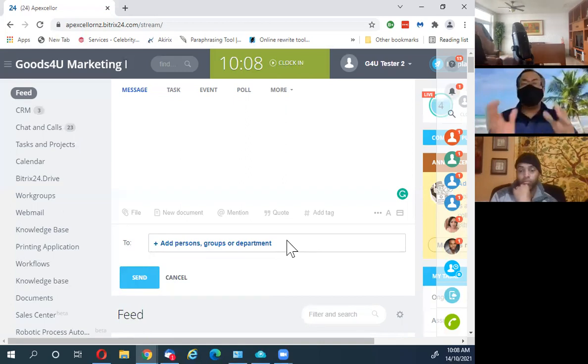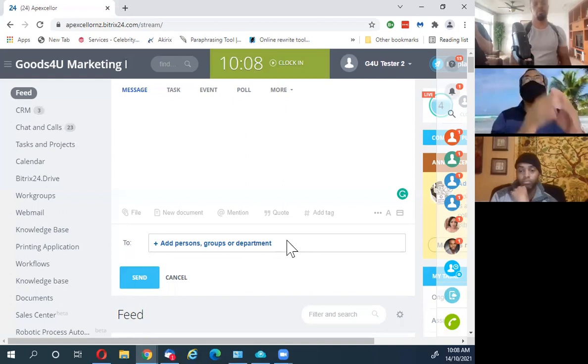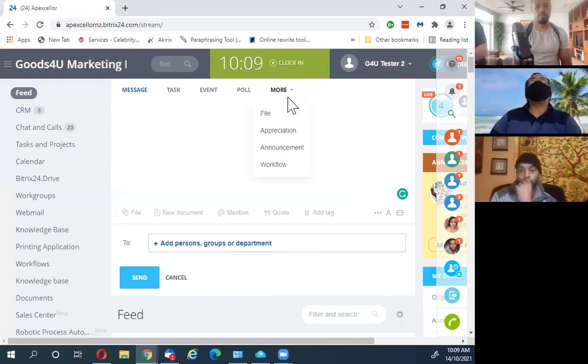So I will show you my system which is existing, which will give you the live experience. And then I'm working on your system because there's no data here. So at the moment, I'm just talking about what you do internally in your company will come up here. You can create a task straight from here. You can create an event. You can create a poll. You can also do appreciation announcements and workflow.